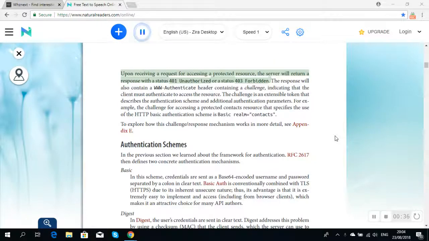Upon receiving a request for accessing a protected resource, the server will return a response with a status 401 unauthorized or a status 403 forbidden. The response will also contain a WWW-Authenticate header containing a challenge, indicating that the client must authenticate to access the resource. The challenge is an extensible token that describes the authentication scheme and additional authentication parameters.